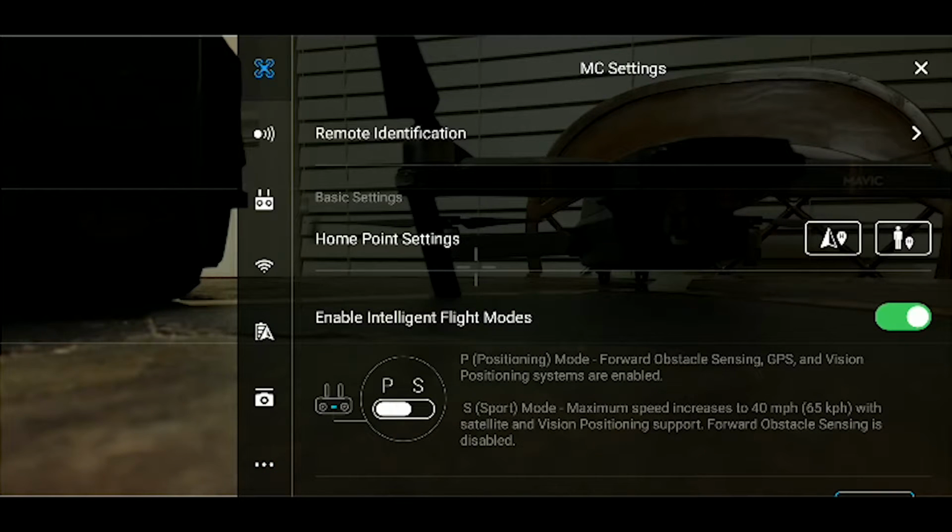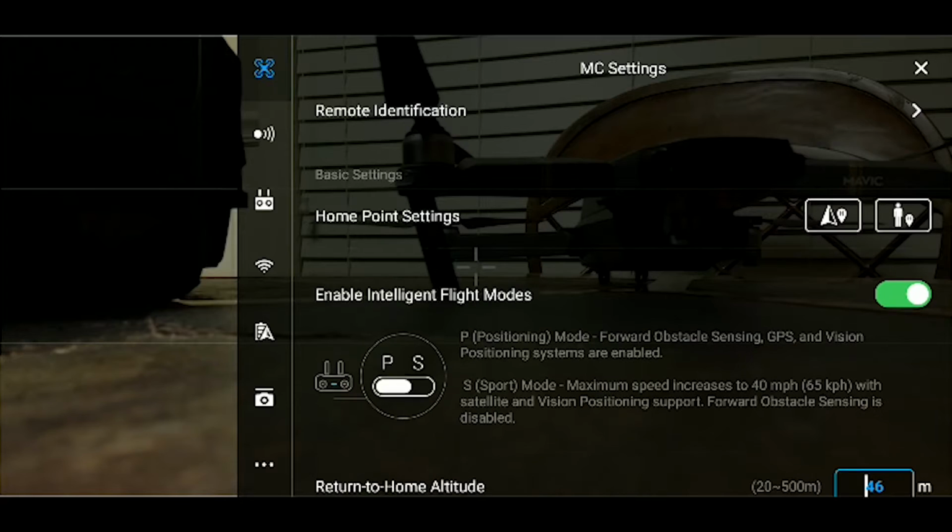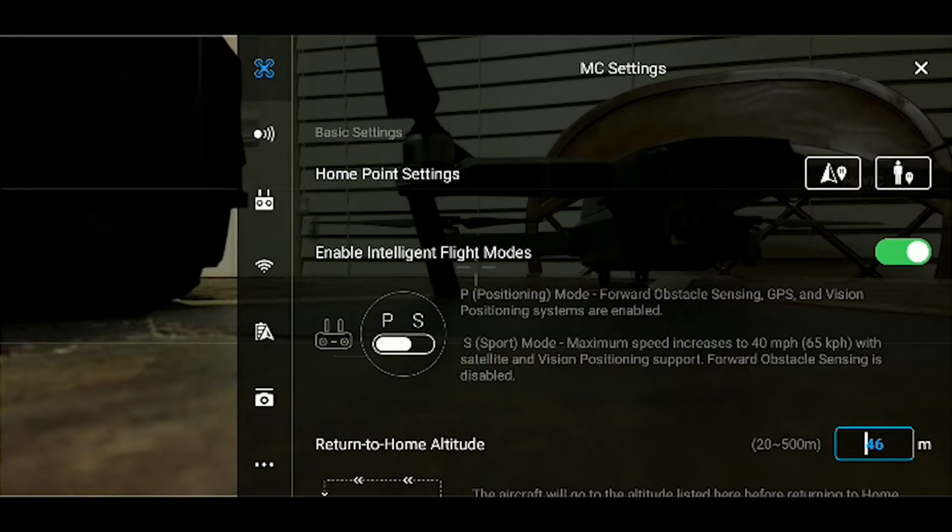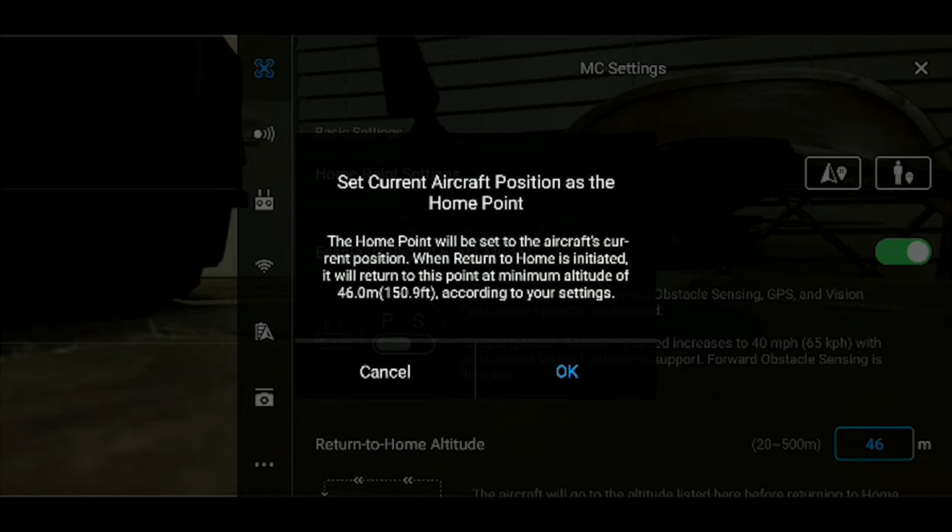For your home point settings, you can choose whether or not you want to set the current aircraft position as your home point. This is good if you're going to be stationary at a flying field or at your house, and you know you're going to be launching from your backyard or a flight pad out in the flying field. That's good for that.